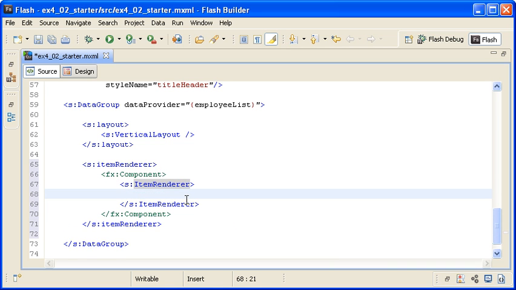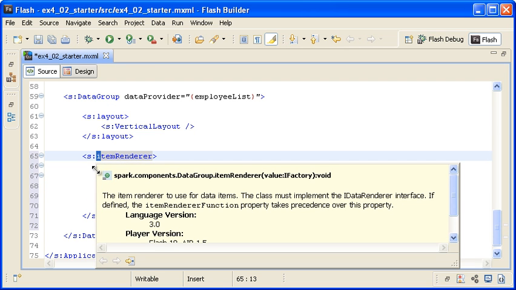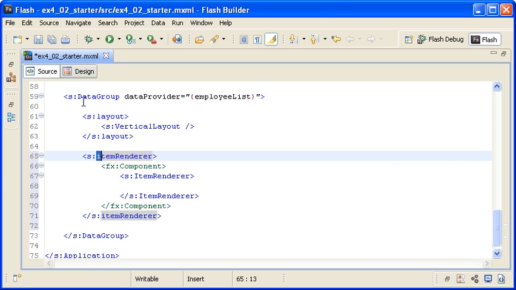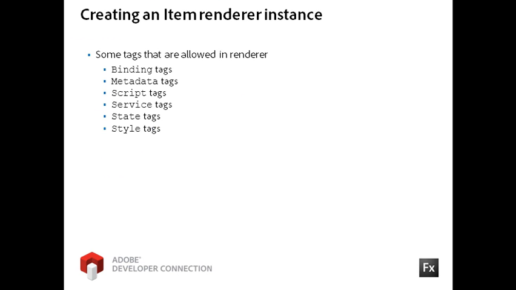Take care to note that the outer itemRenderer is named with a lowercase i, which denotes that it is a property of the data group container. The inner ItemRenderer block is an instance of the ItemRenderer class, which is why it begins with an uppercase I. The ItemRenderer instance can contain many tags, including these listed here.